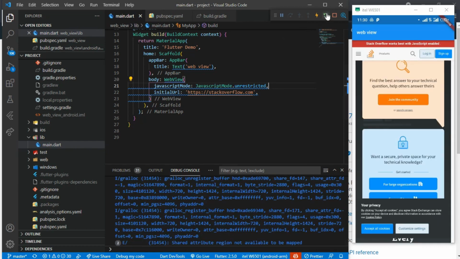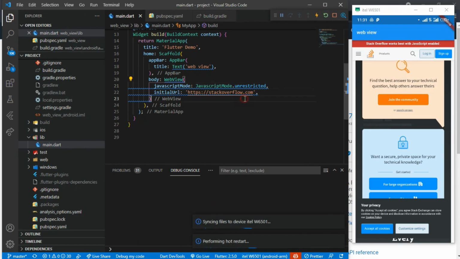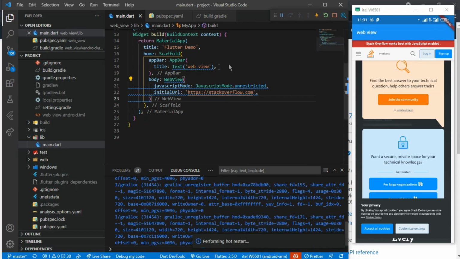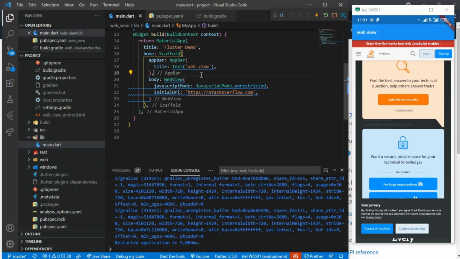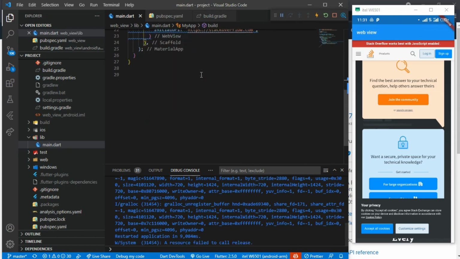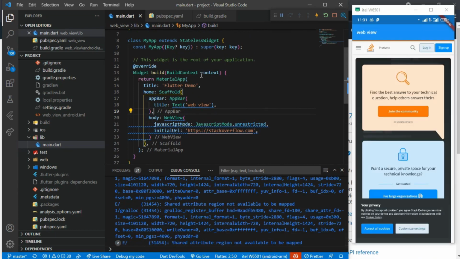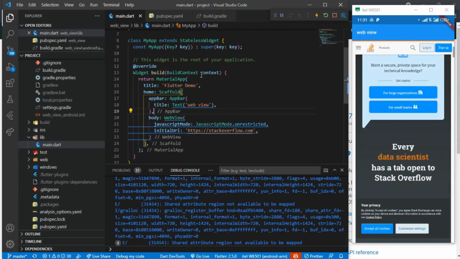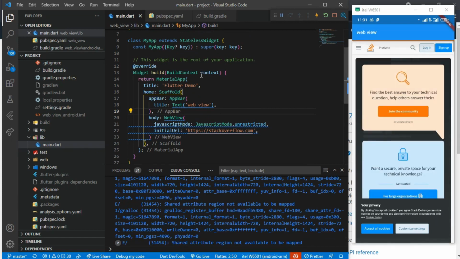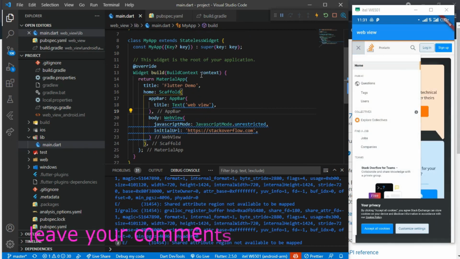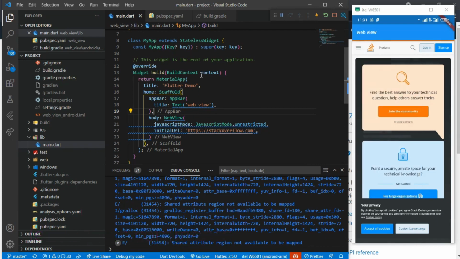I think we have to hot restart so we can see that the JavaScript mode has been enabled, and this error will leave. Let's wait for it to restart. Okay, so the error is no more there, and if you look at this, it's just the same as your web browser and everything. So this is where we'll be stopping.